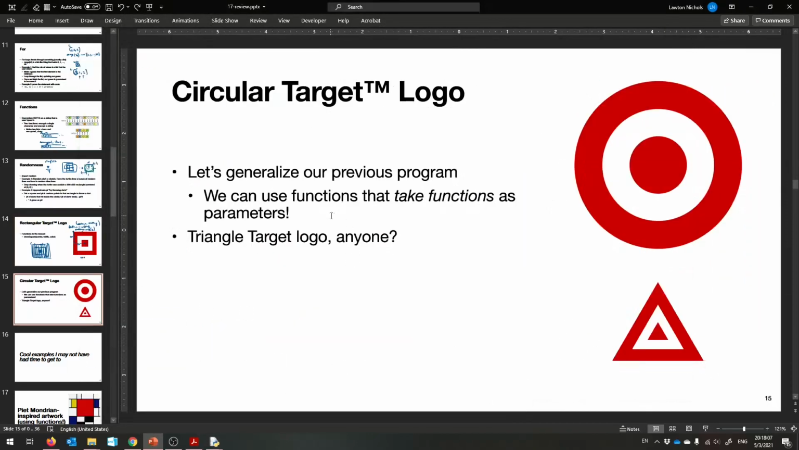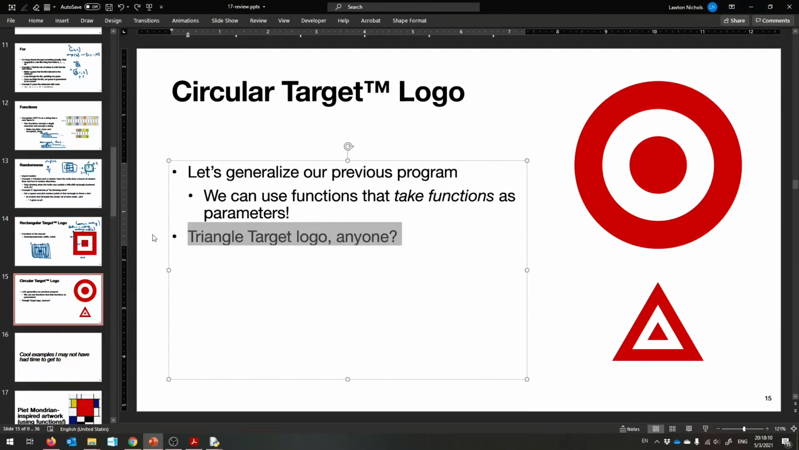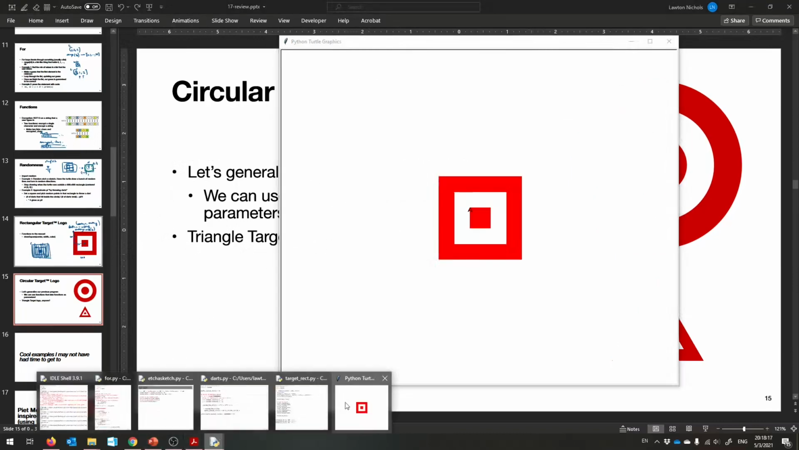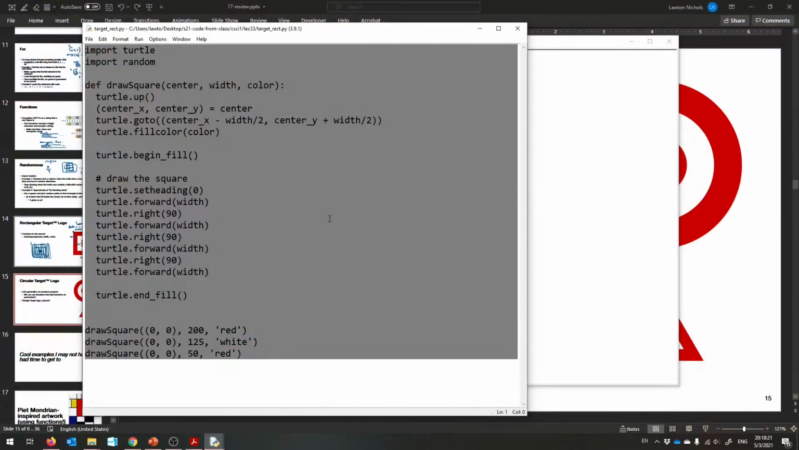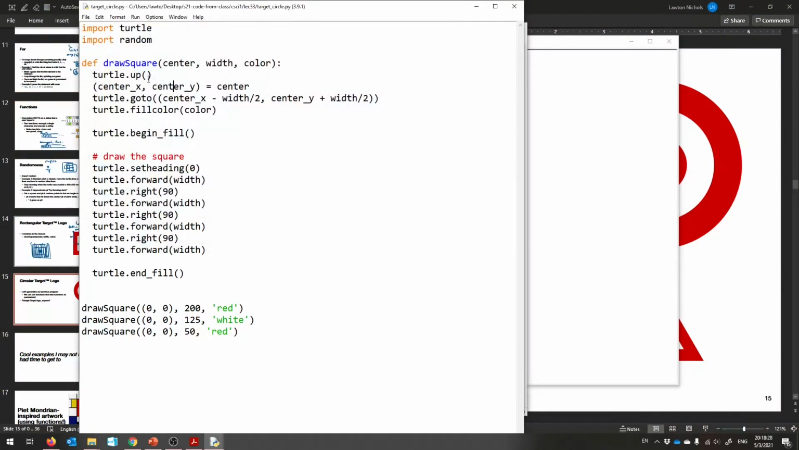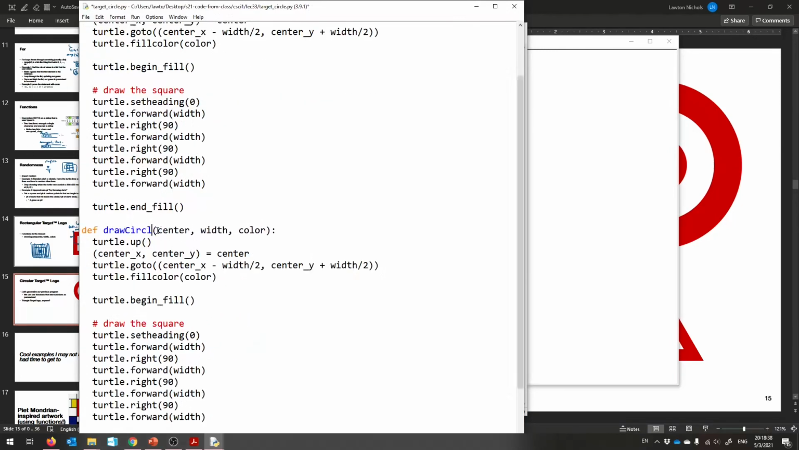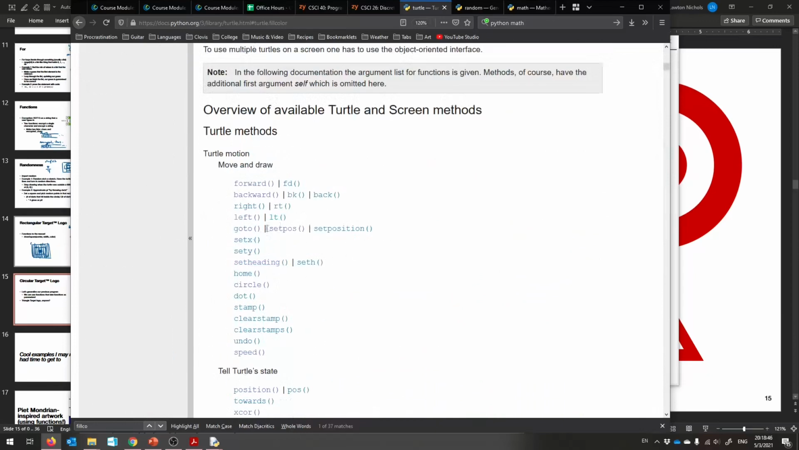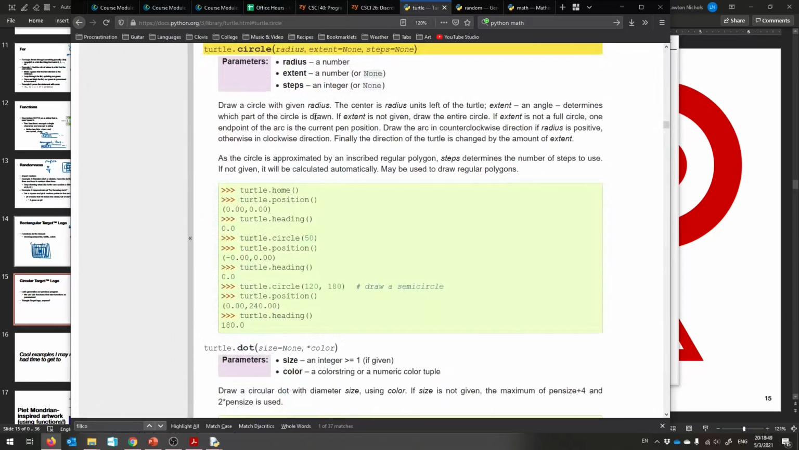Now, let's do a circular target logo, okay? And then you can try maybe a triangle yourself. Maybe I should make a new file, call it target circle. Instead of draw square, we can make draw circle. That's easy. Center, width, and color. And there's actually a draw circle in Turtle Graphics. You just say turtle.circle. You give it a radius, and that'll do it.